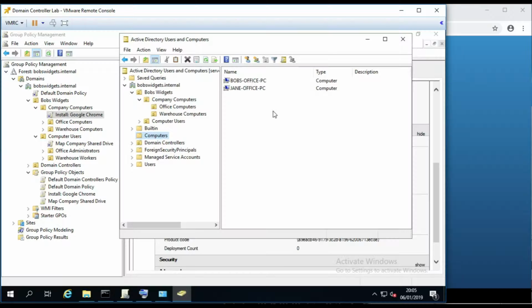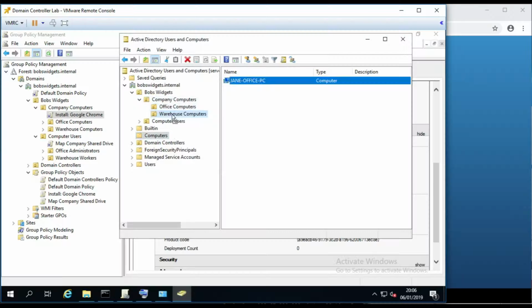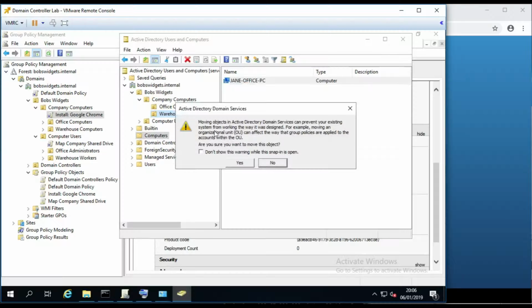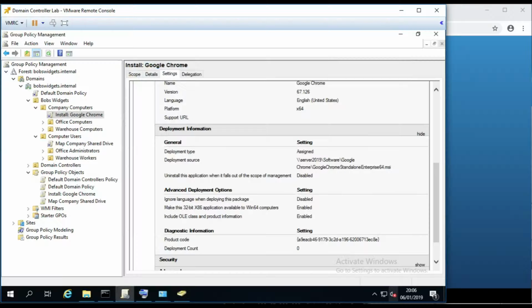Especially if you join a new computer to the domain and you're like, why is the software not getting sent to it? It's because by default, computers often join this just plain computers section, and so therefore the software won't get sent to it. You need to make sure that when you join a computer to the domain, or in this case, in my own demonstration, that you put them into the correct place before anything will work properly. So Bob's office computer, I'm going to put that into office computers, and Jane's office PC, I'm going to make it a warehouse computer. And now we're actually in a good position where it will apply properly.